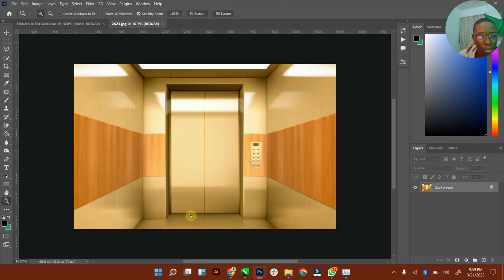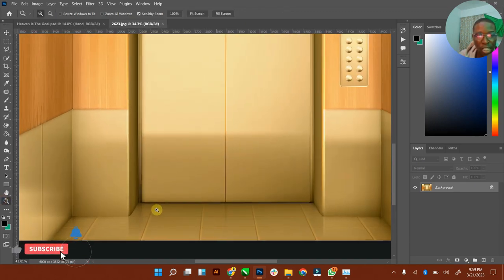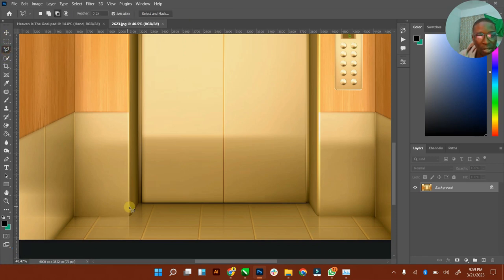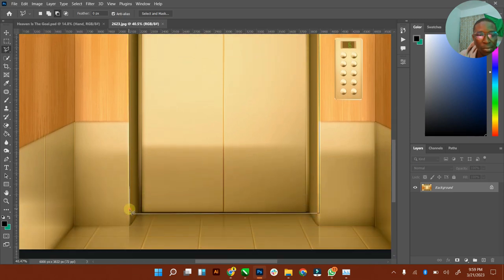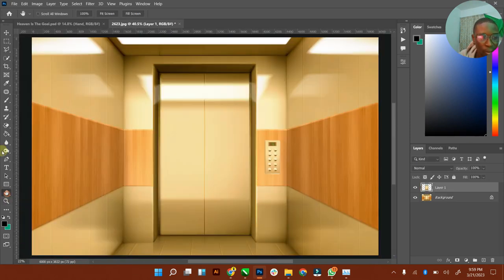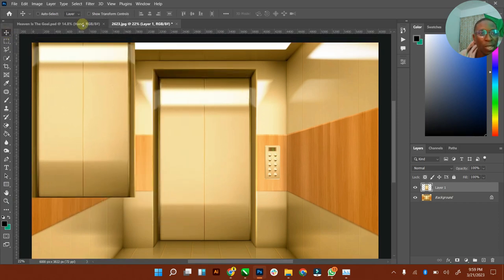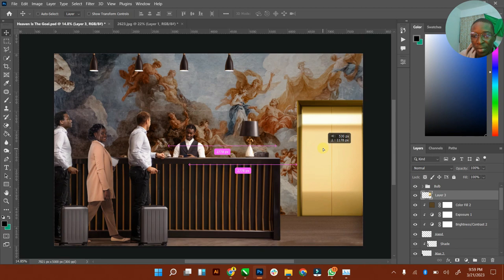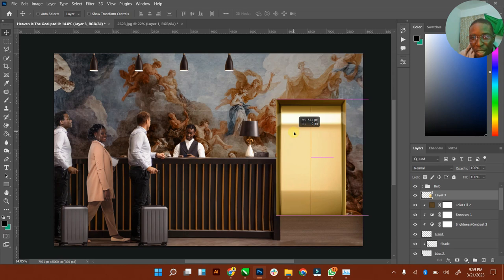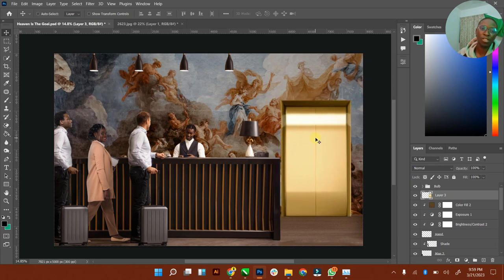All right, so what I want to do is pick just this part of the elevator, just cut it like so, nothing fancy, and Control J to bring it out. I can bring it here. This is our elevator here. So we're going to arrange them properly.